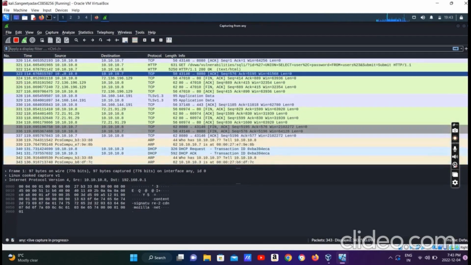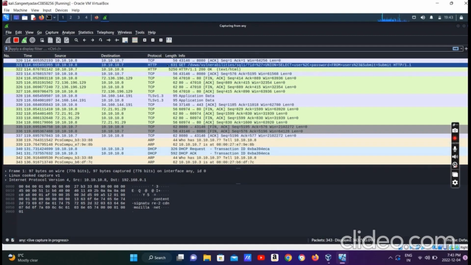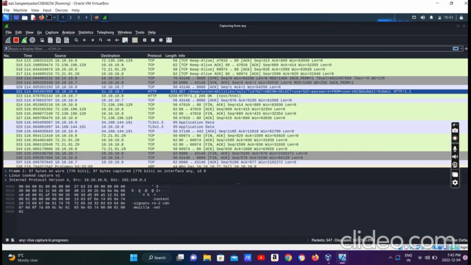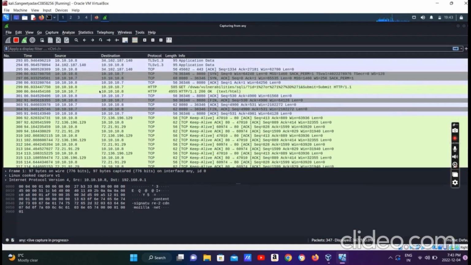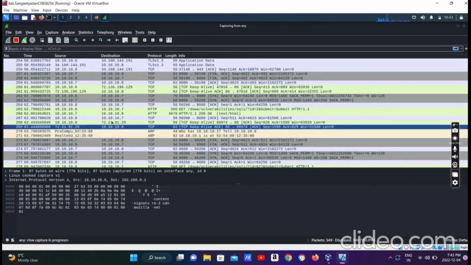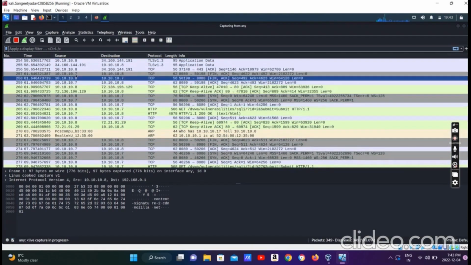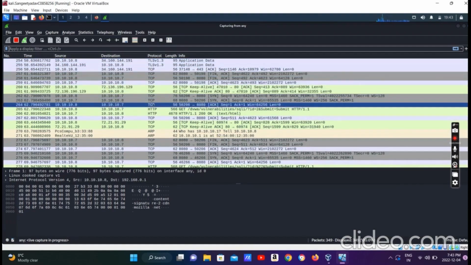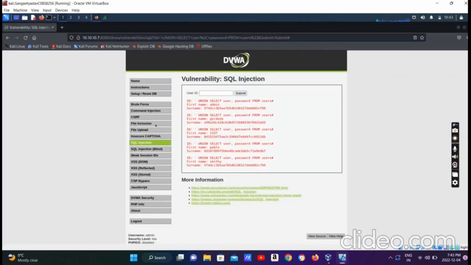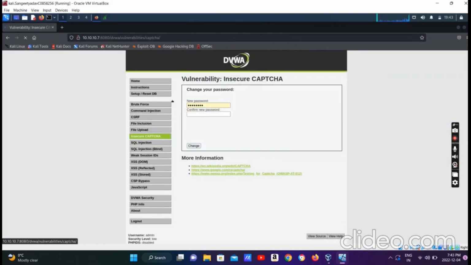using any other tool. And this is the capturing of the packets, like this is the source, the destination, the protocol and the information while performing our task. Source is 10.10.10.8, which is our Kali machine. 10.10.10.7 is our Windows machine, and these are the protocols that we have used and the information. So now let's move to the other attack, which is insecure captcha.